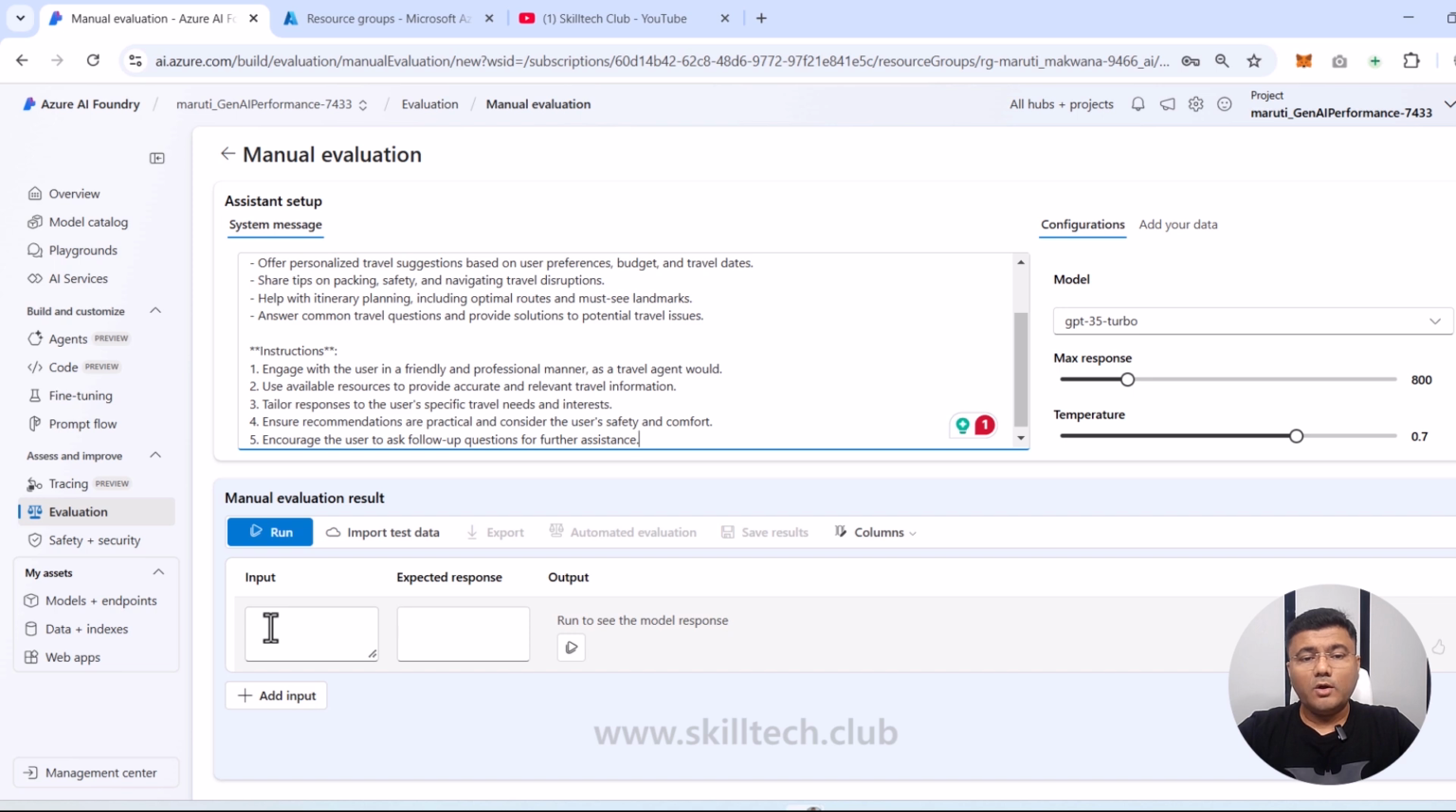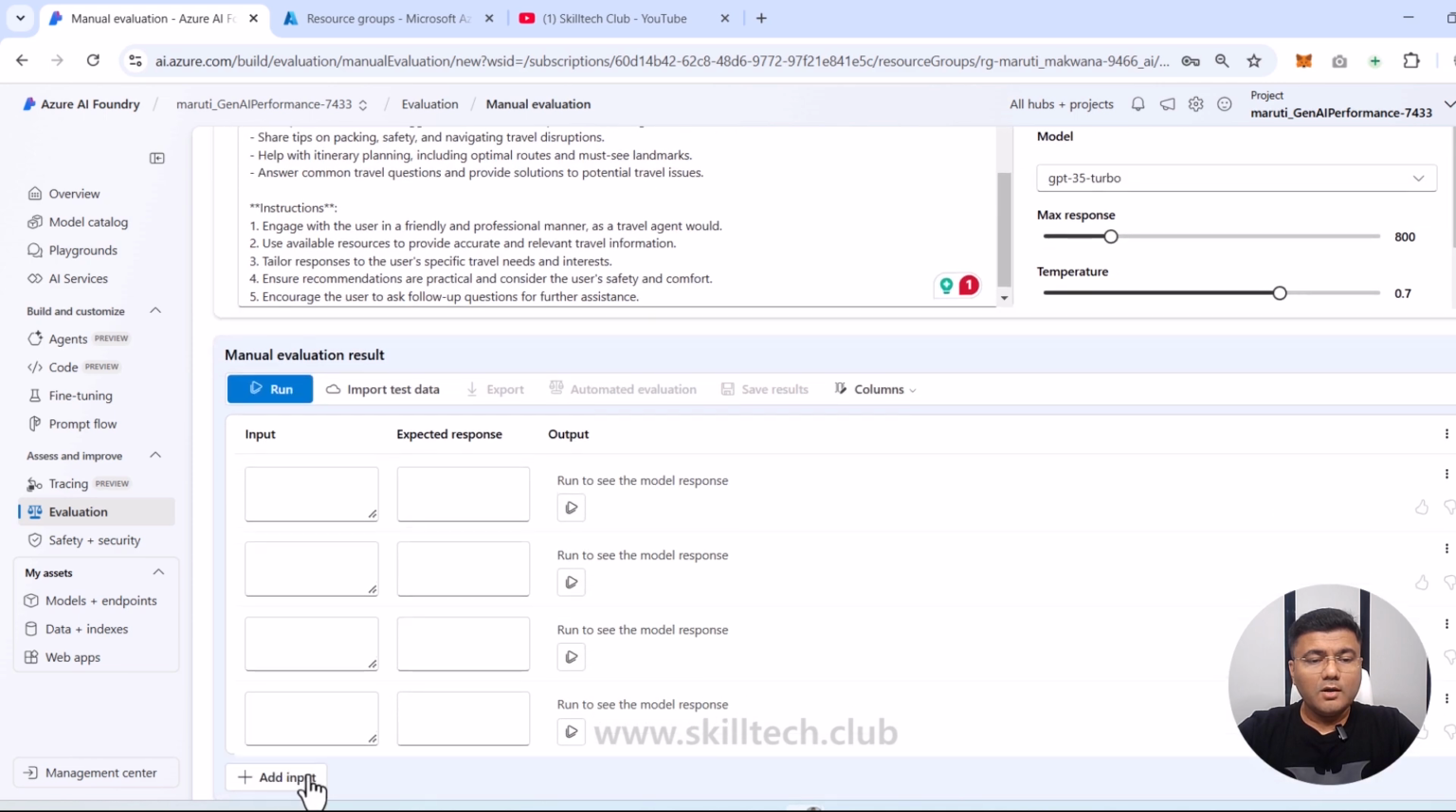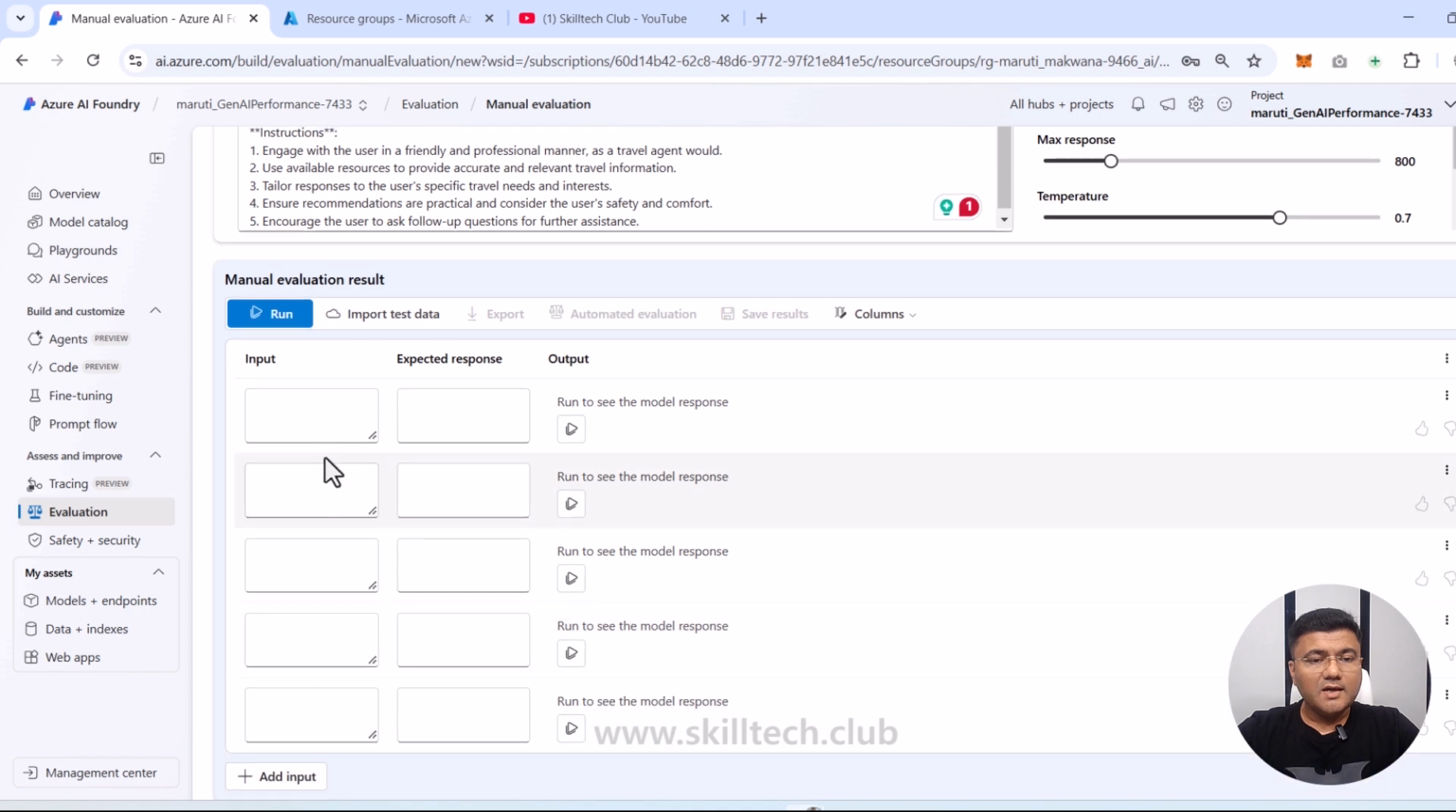And then I want to also mention some kind of expected output which comes with that. So for the multiple inputs which we will provide, we'll see what kind of expected responses we are getting because of that. Let me add multiple inputs first. So I'm going to add 1, 2, 3, 4, and 5 input boxes here. And then in each one, I'm going to provide an input.